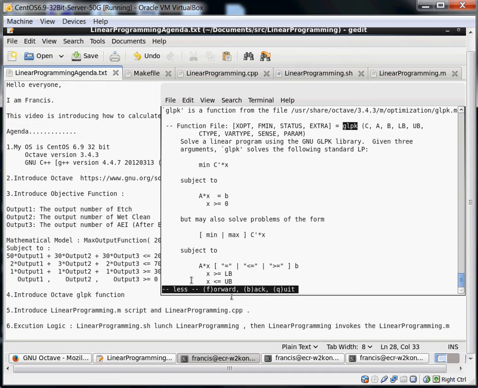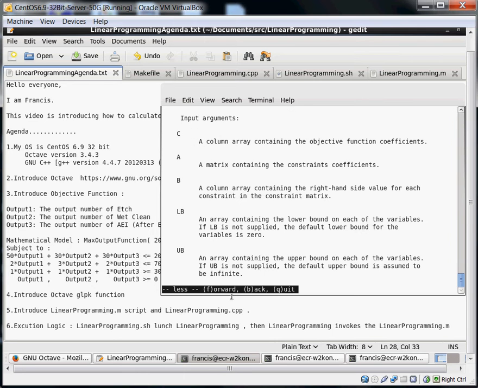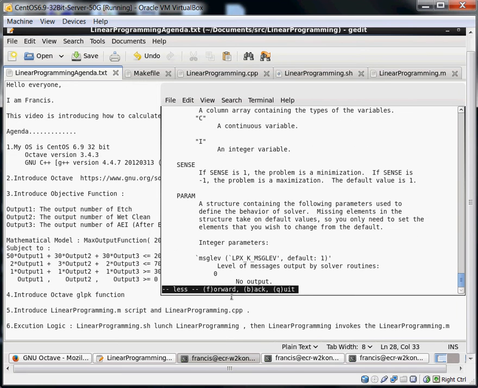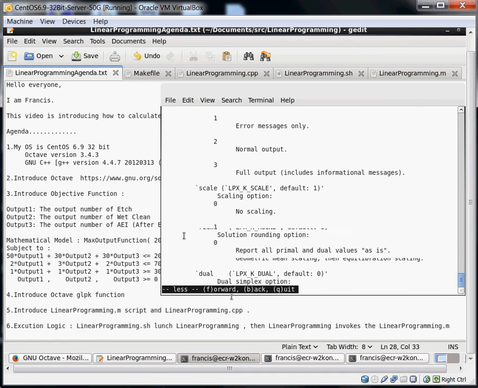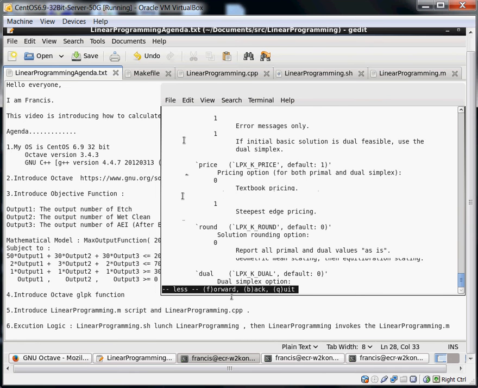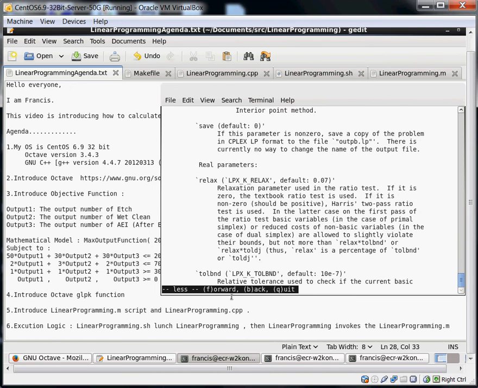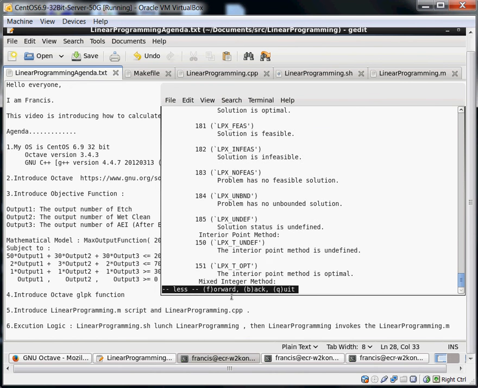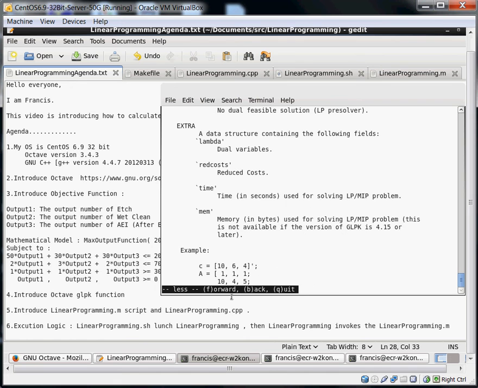It has many descriptions, and let us see the description. You can see the input arguments. The input arguments are C, A, B, lower bound, upper bound. Okay, we can fast forward to see the example. There is an example at the end. Here is an example.